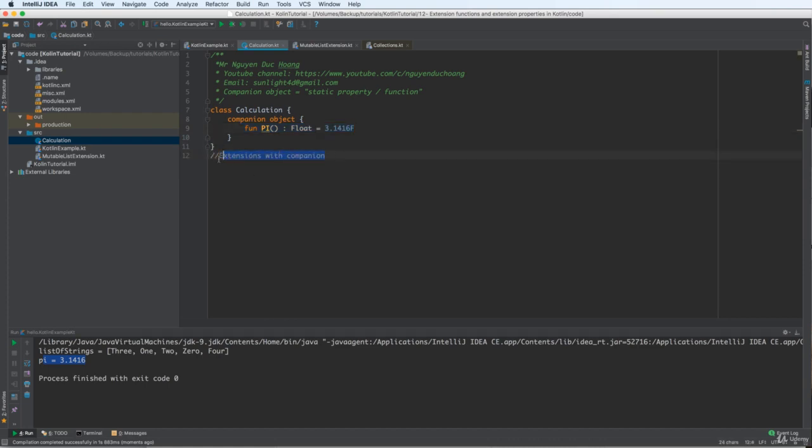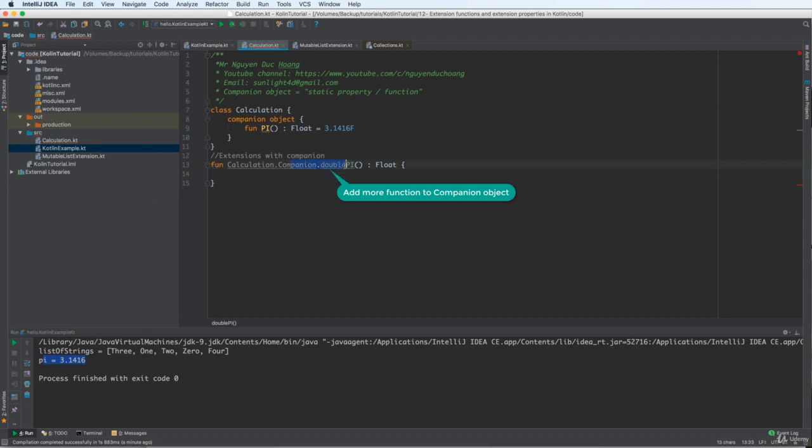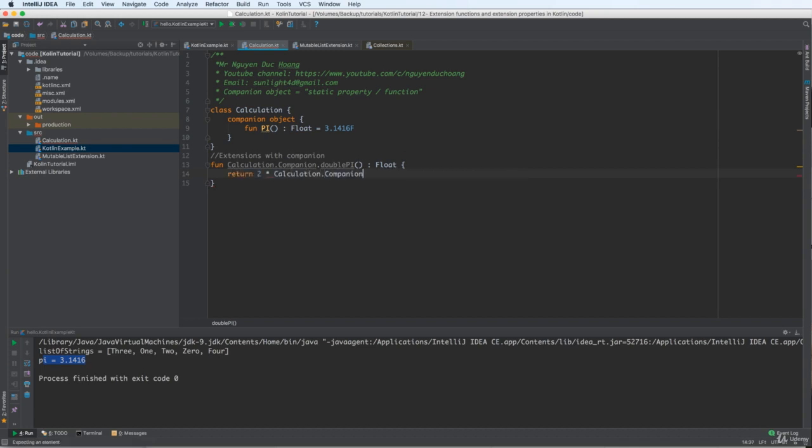What about the extension with companion? You can extend more functions inside the companion object by using dot Companion dot new function name. The return value is Float, for example, and inside this you can access the previous companion. Remember that f is float, and l is long. To return, you use Calculation dot Companion dot pi. So you can extend or add more functions to a companion object.